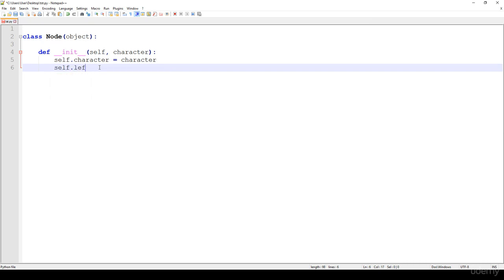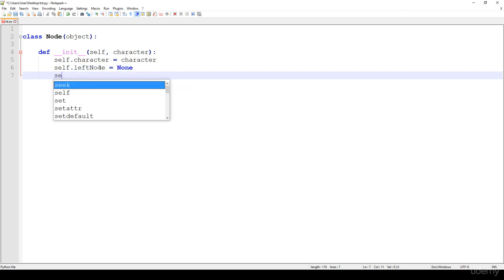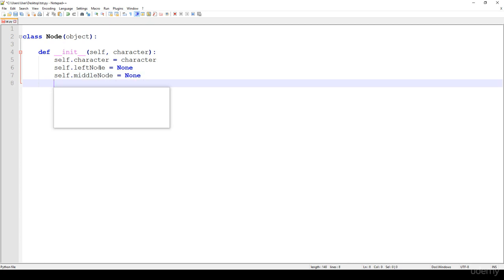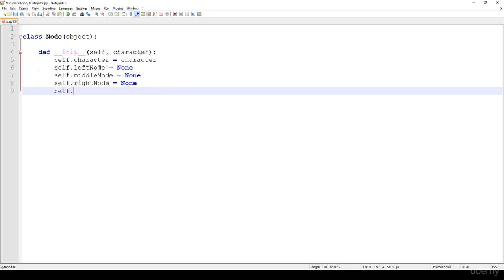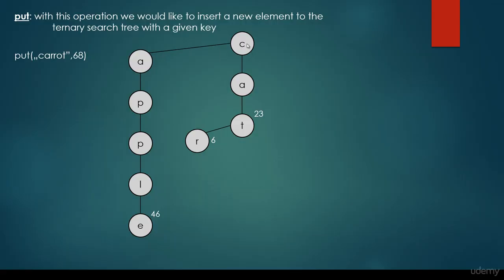Okay, let's make some indentation. We will have a left node, which is equal to None at the beginning. We will have a middle node equal to None, and we will have a right node equal to None at the beginning. And of course, every single node is associated with a value. It is equal to 0 at the beginning, for example. So as you can see, we have the nodes. Every single node has a character, and we are able to associate a given value to a given node: 23, 6, 46, and so on.